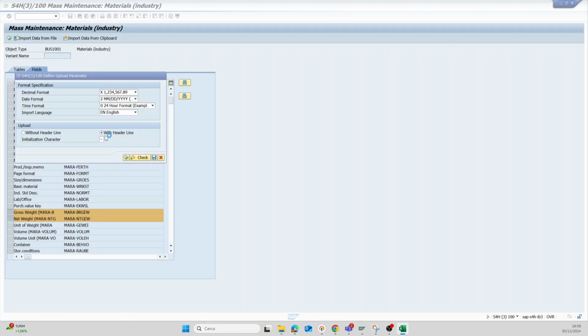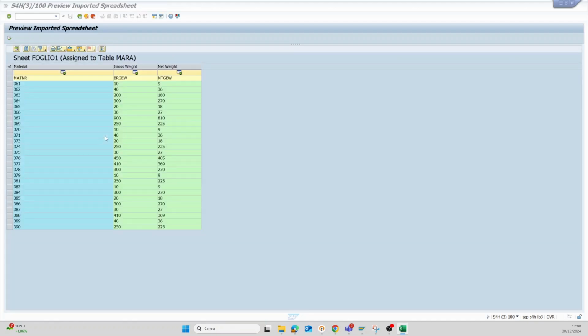And the system will copy the data from my file to SAP. Here I can see the list of the articles. Here I have the gross weight, and here I have the net weight. Here is green because the system automatically maps the field. Instead, I have to select manually the field that I want to update here.